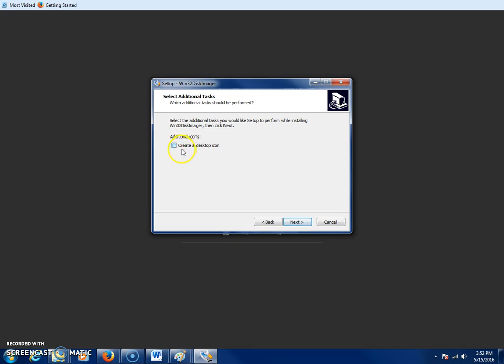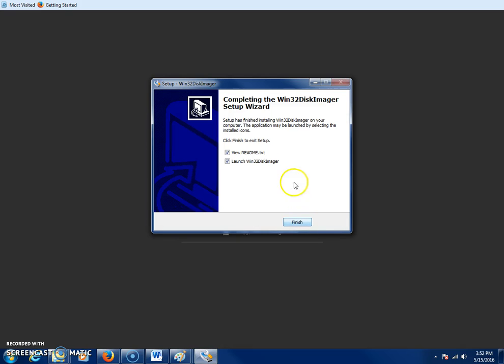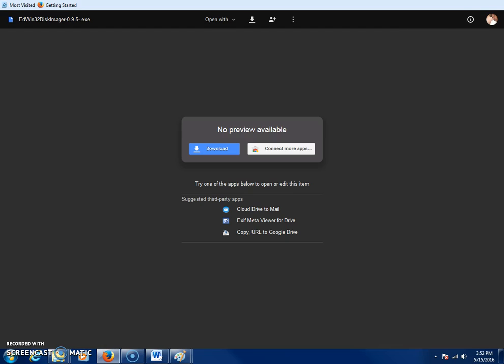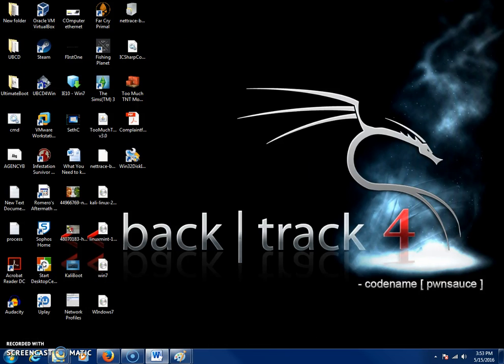Next again. Now over here you're going to create a desktop icon. Click Next. Click Install. When this is done, do not click Finish right away. Uncheck the Launch Win32 Disk Imager so it doesn't run, and then uncheck the View README text. Click Finish, and then you can minimize your browser.